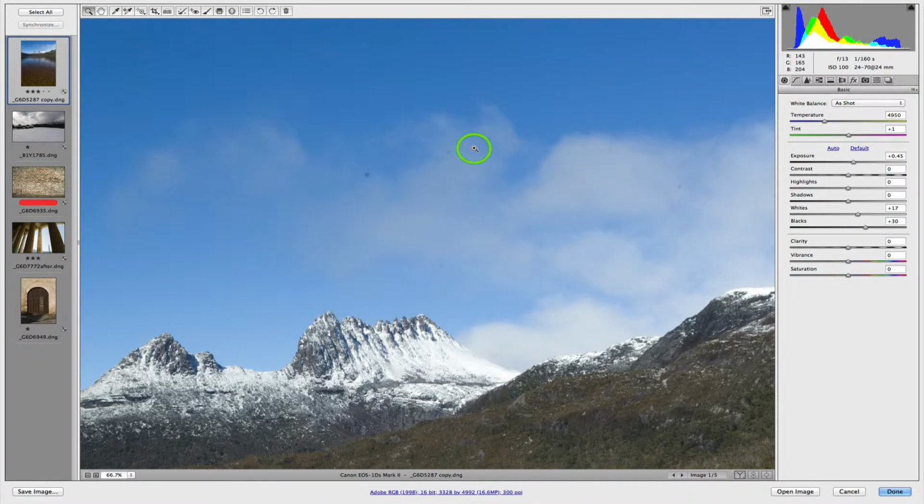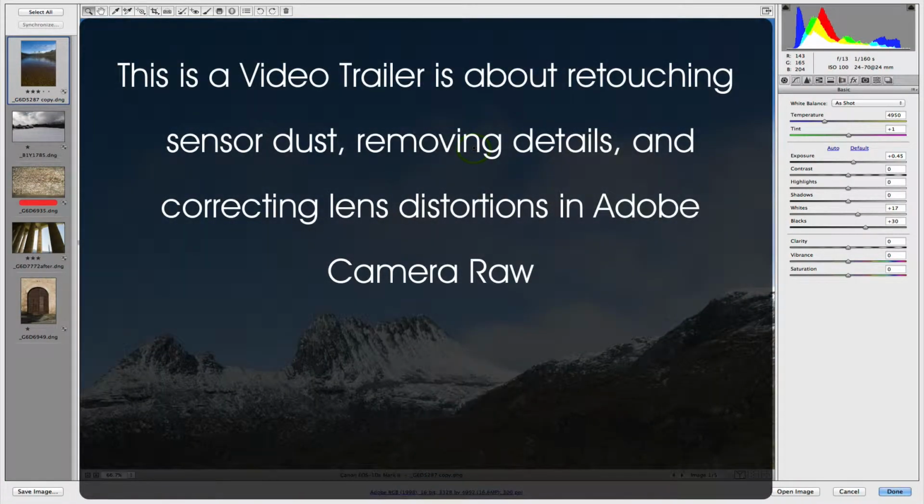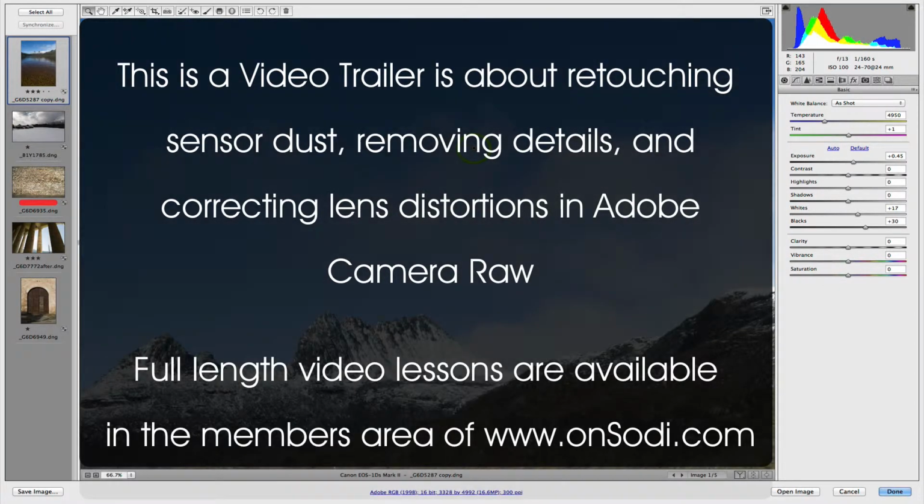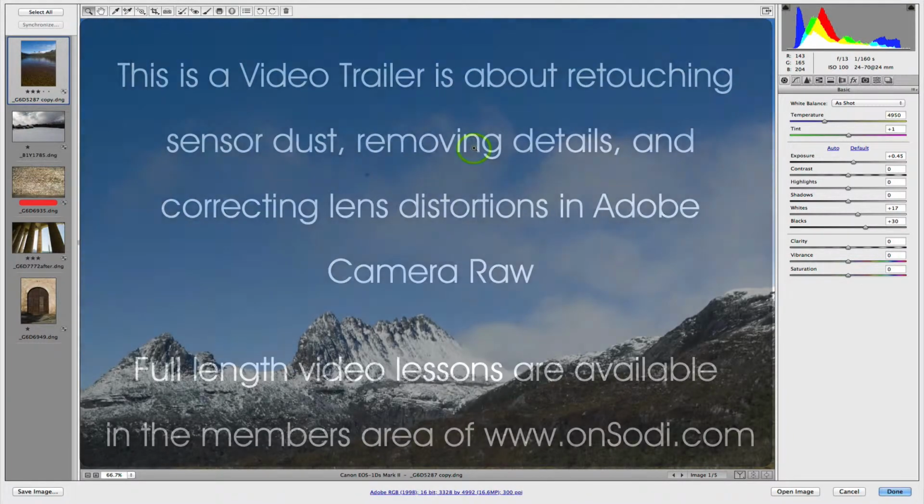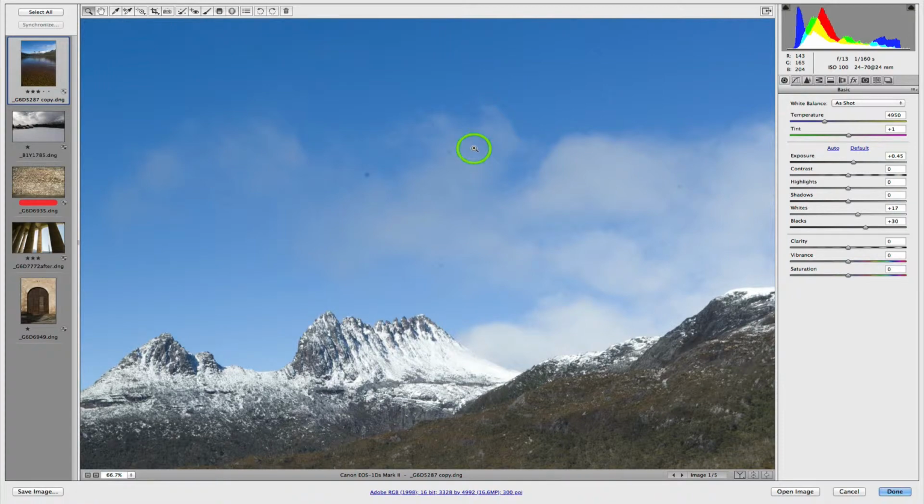Welcome to the video trailer for image repairs and lens corrections of RAW files in Adobe Camera Raw. This video shows a collection of short clips about retouching sensor dust, removing details, and correcting lens distortions. Far more is contained within the members area of onSodi.com. Okay, let's have a look at some clips.